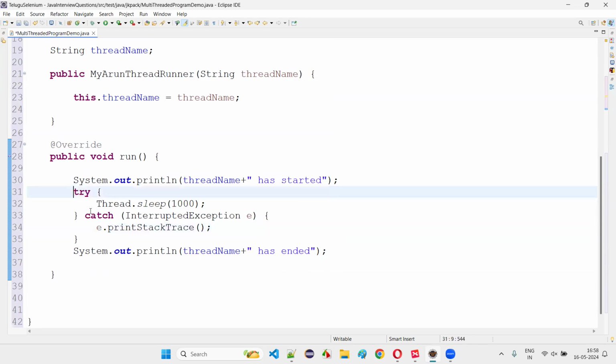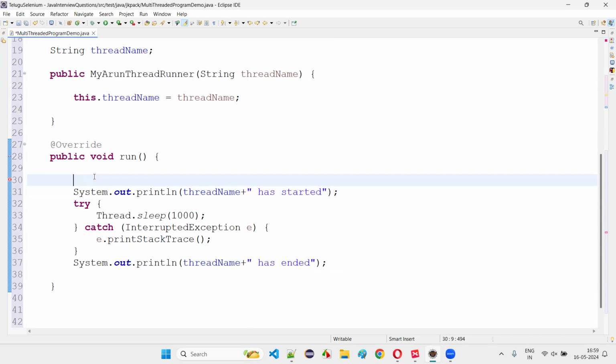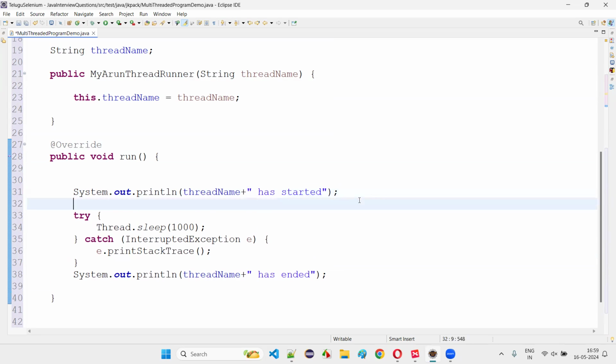Thread will be started. After a 1 second delay, the thread will be ended. And this process I'll put inside a for loop, guys. This process, thread started, and this try catch block before the thread ends, this sleep thing.